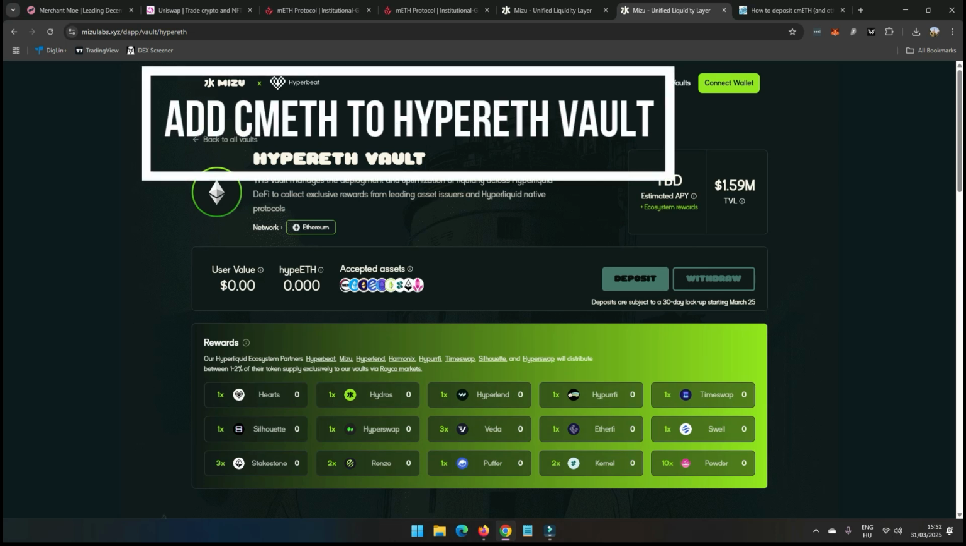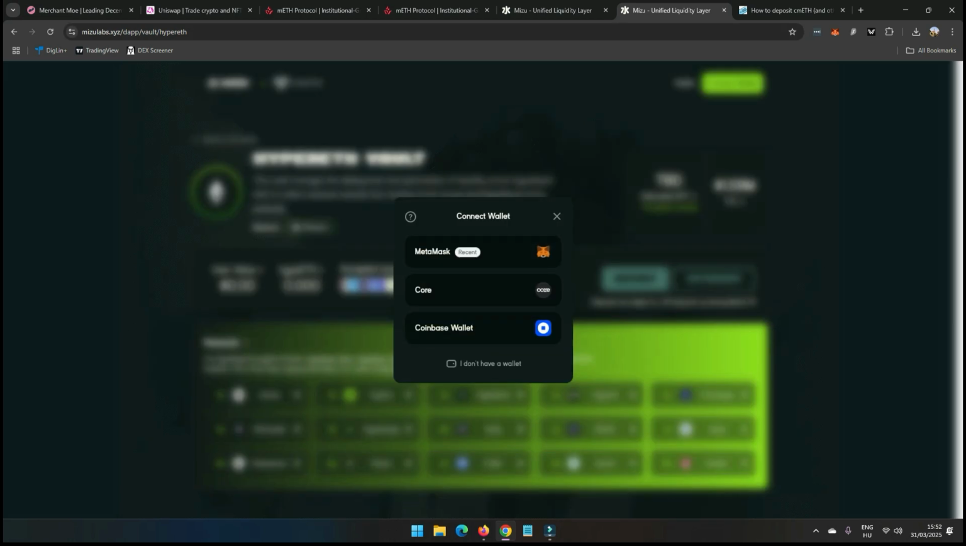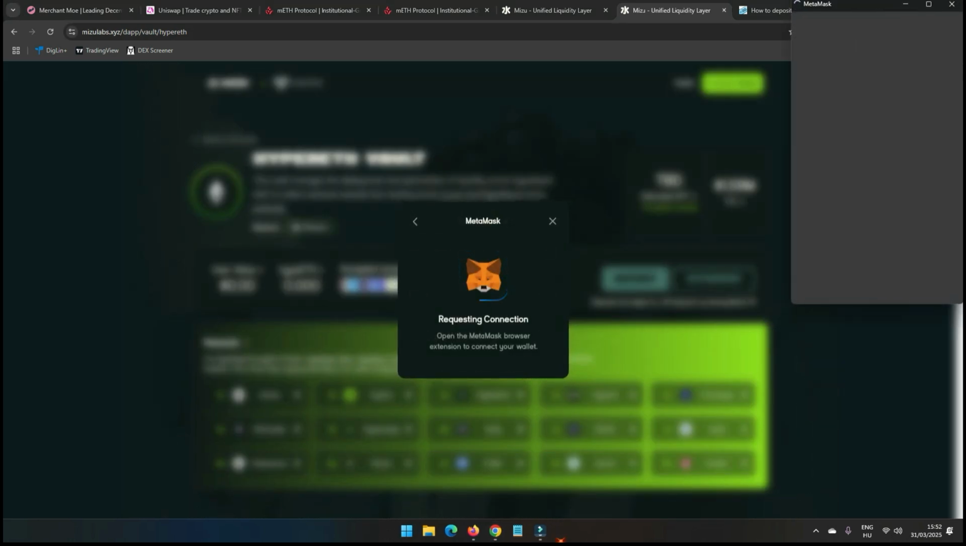Would you like to add some cmETH to get big gains with the mETH protocol and its cmETH asset? Well, here I am at the HyperETH Vault at Mizu Labs, and this is what you need to do. You need to connect your wallet. I'm using MetaMask, so I'm connecting now.